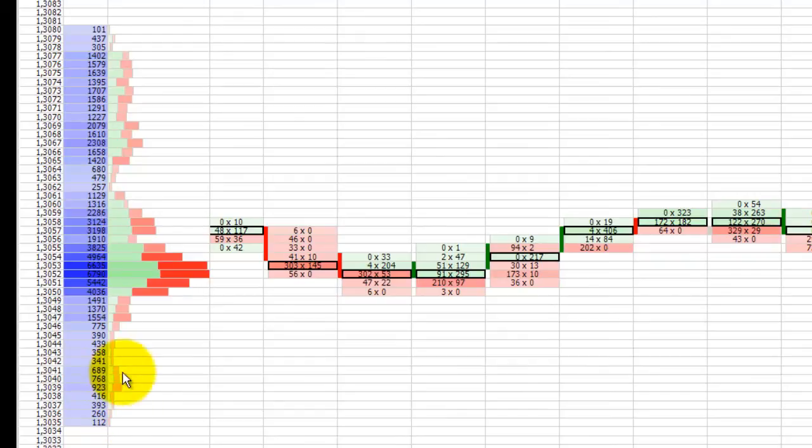You can set and modify the period for which this will be calculated. The default setting is 1 day, 1 session. So this is the development for today. And also you see the volume profile plotted over here.